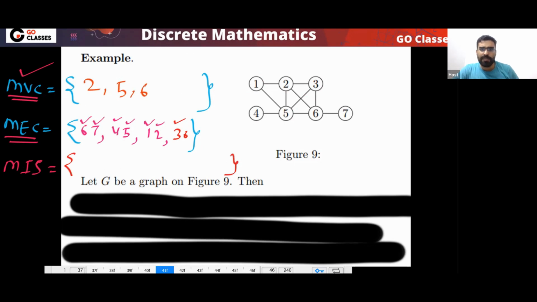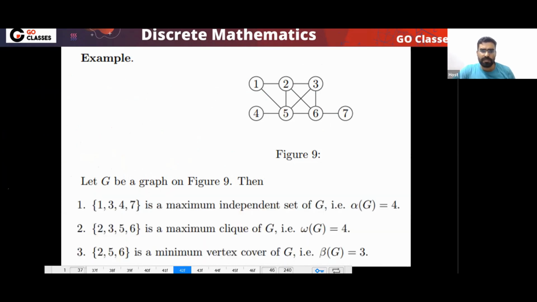And what is the maximum independent set? I want an independent set. So I can take this 7. I can take 3. See, this is a complete graph. So how many can I take from this? Only one. From this I can take only one. So I can take 7, I can take 3, then I can take 1, then I can take 4. So this is the maximum I can create. Yes or no? Very simple. So remember, this is your maximum independent set.